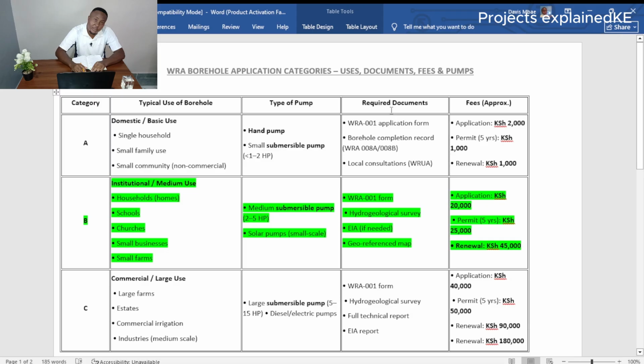So what do you need to apply? The required document is you need to apply and fill in the WRA 001 application form. You also need to get a borehole completion record, that is for application for the abstraction, and you also need to get a consent from the Water Users Association, which is WUA.